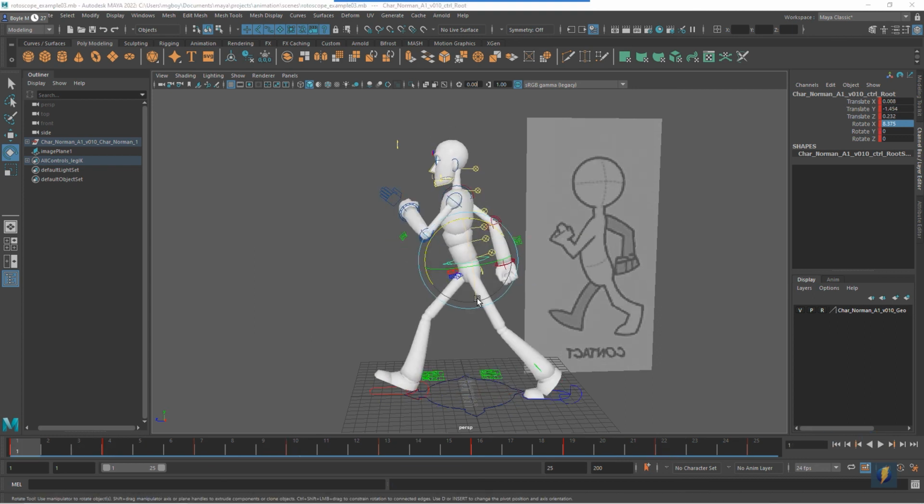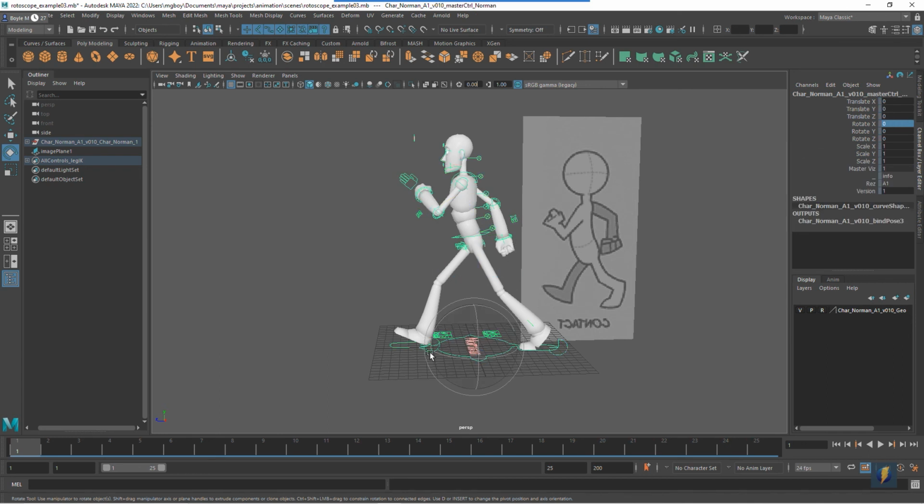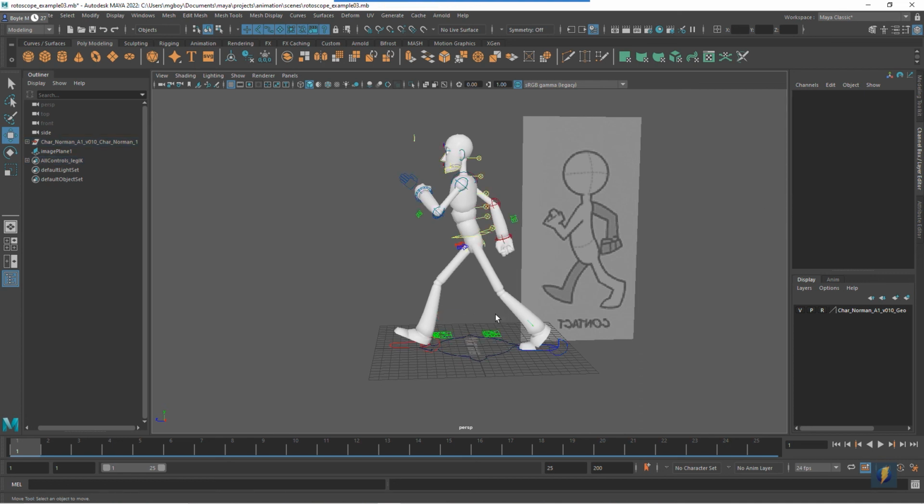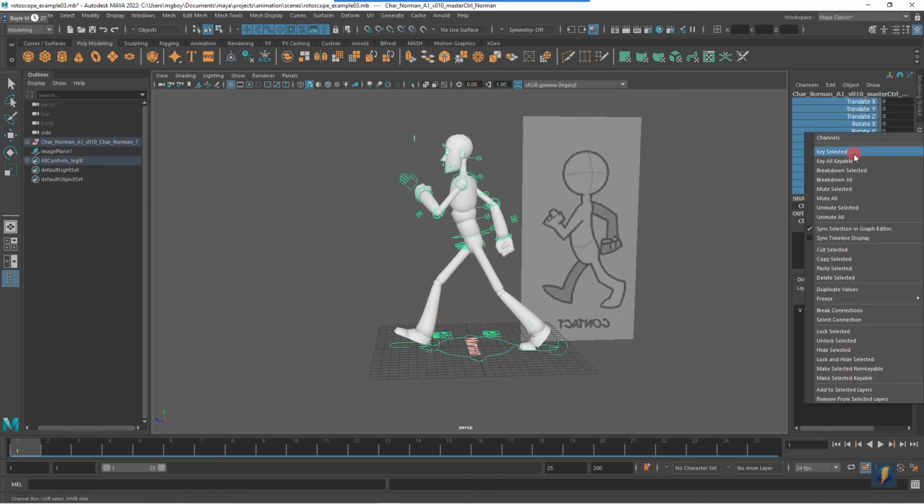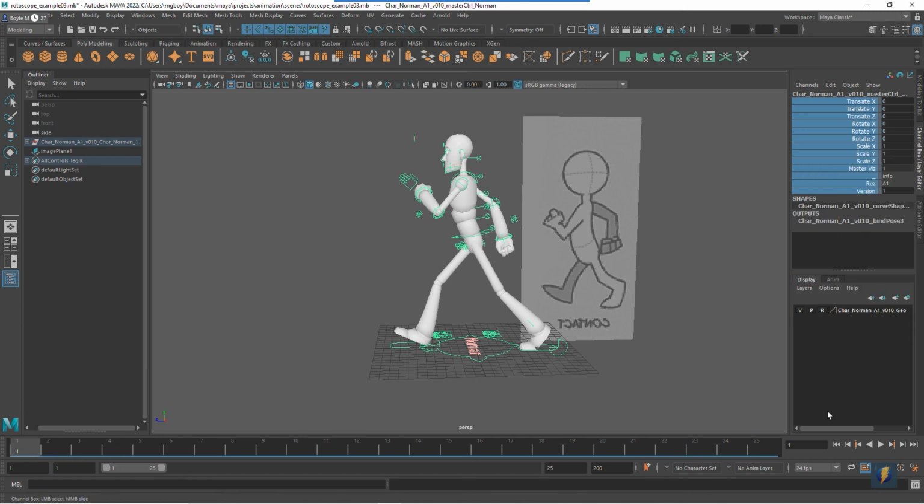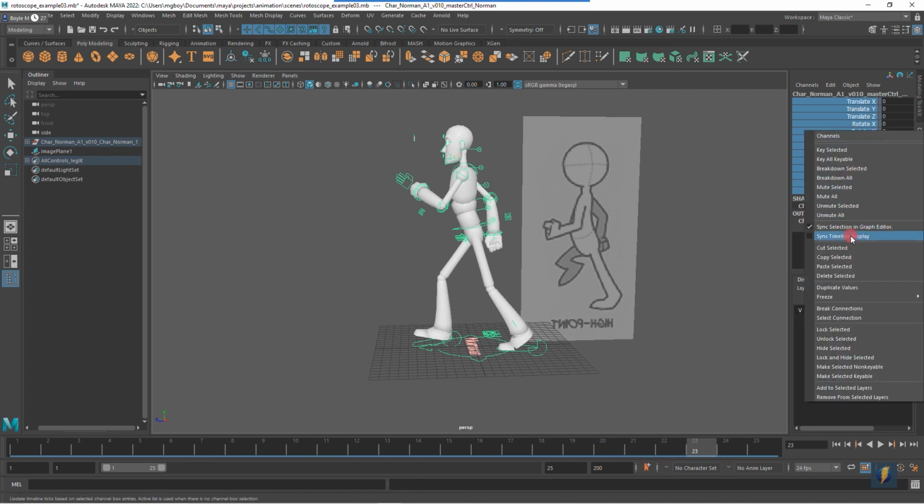Now that we have a pretty good foundation for our walk, let's go ahead and go back to the feet and start tweaking those a little bit. I'm going to go back to this main control. If you remember earlier, I locked and muted it, so I can't key it and I can't move it either. But if I select it, I can come back over here and we can unmute it. And we can unlock it as well.